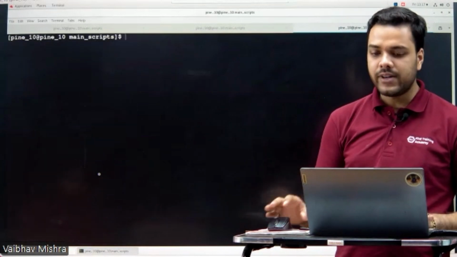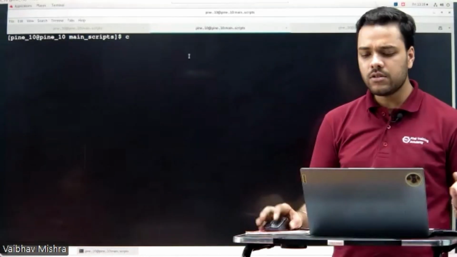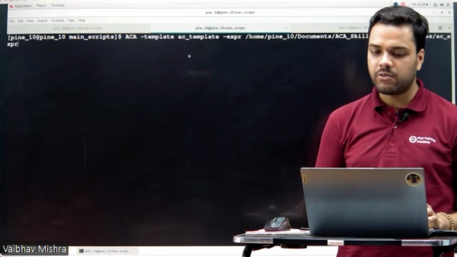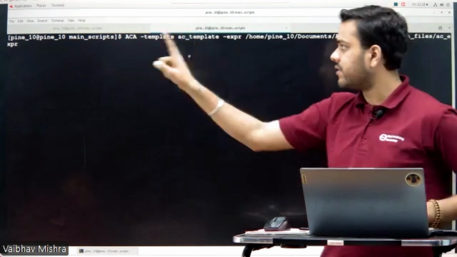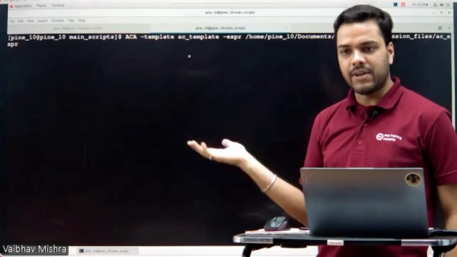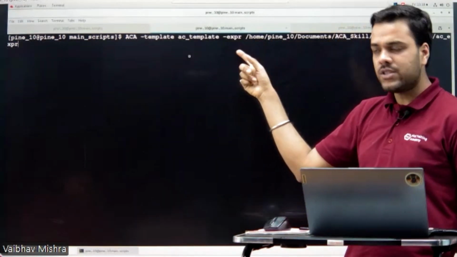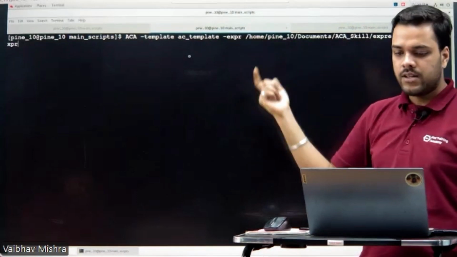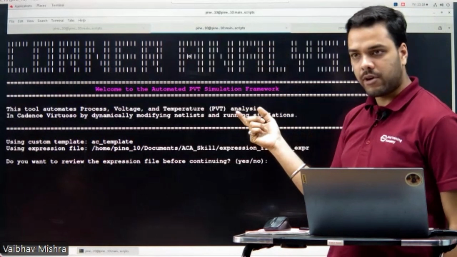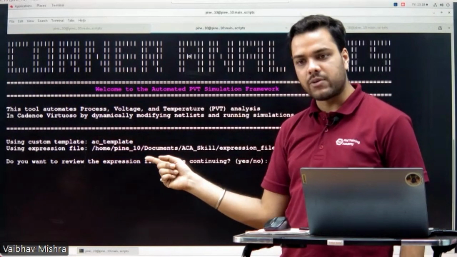Now let's move forward and see how the analyses are run through our project. First of all, I'll show you how the ACA analysis is implemented through our project. Here I have given the ACA minus template switch with the template file. The template file is in the current directory, so I have only given the name here, and the minus expression switch with the expression file path. After pressing enter, you can see a quick introduction of our project, and also the custom template file and the custom expression file you have used.